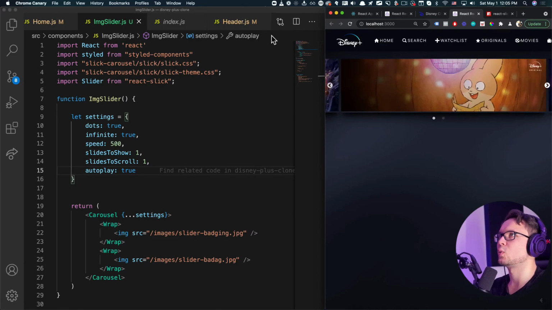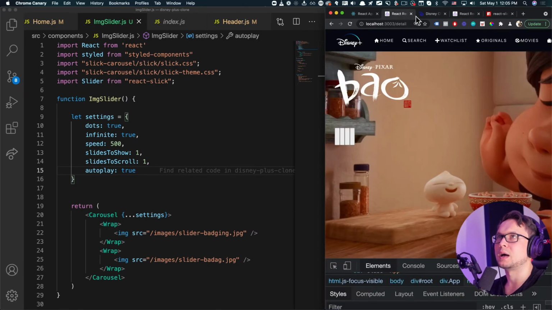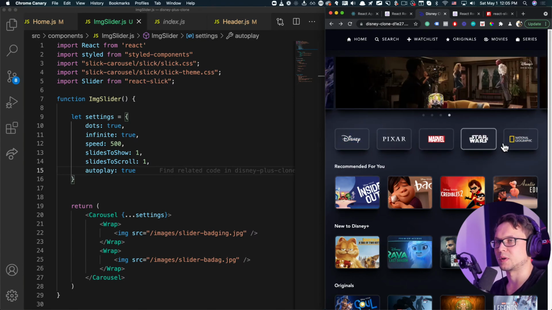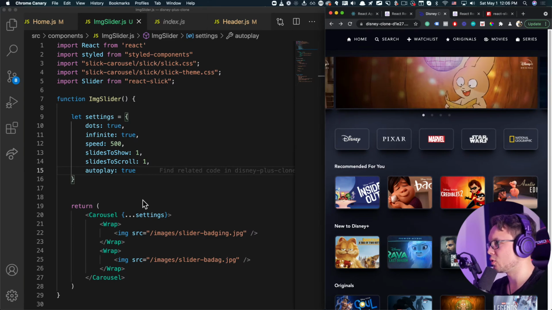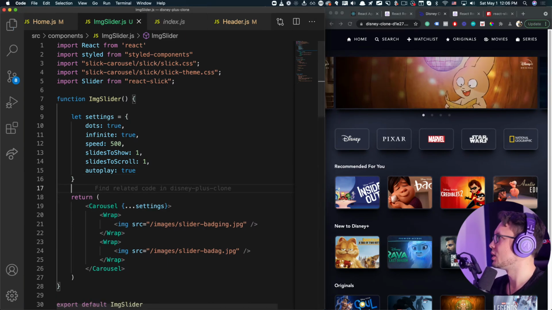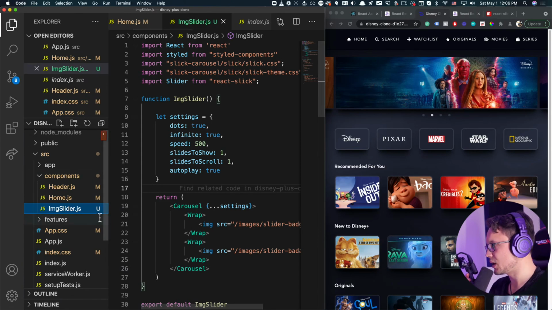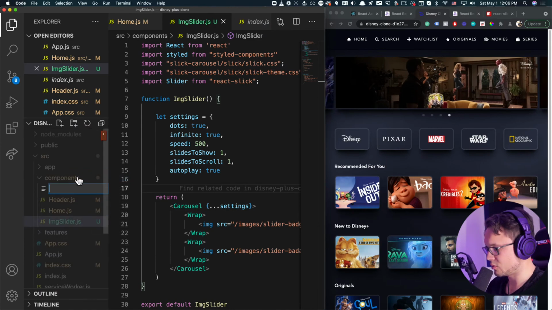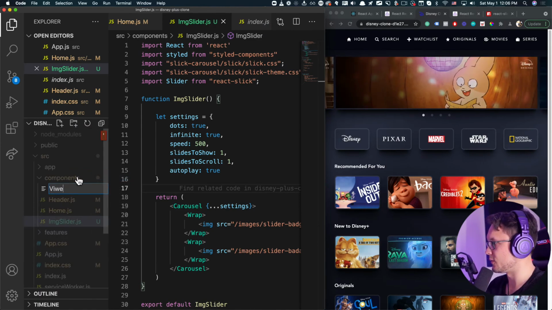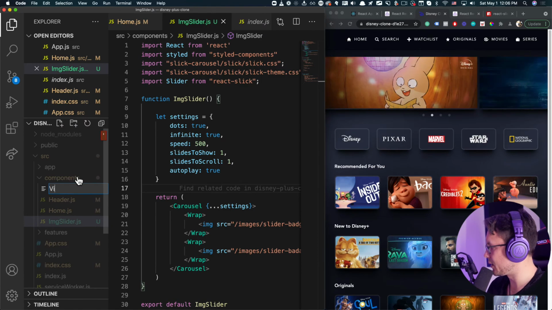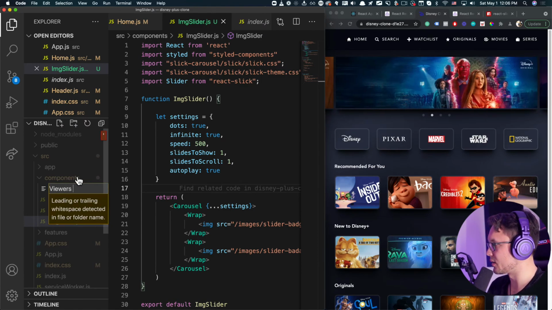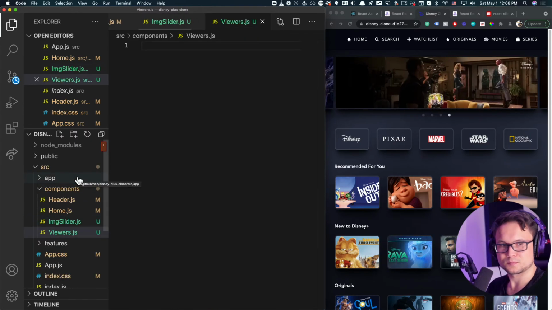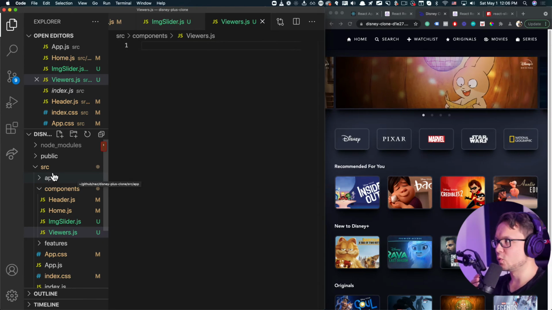All right, the next thing we need to work on is going to be these portions right here. So these portions are gonna be really fun to make actually. They're gonna be called viewers. So let's call them viewers. Let's create a new component here. New component, new file. Let's call this Viewers.js. So that's going to be Viewers.js.